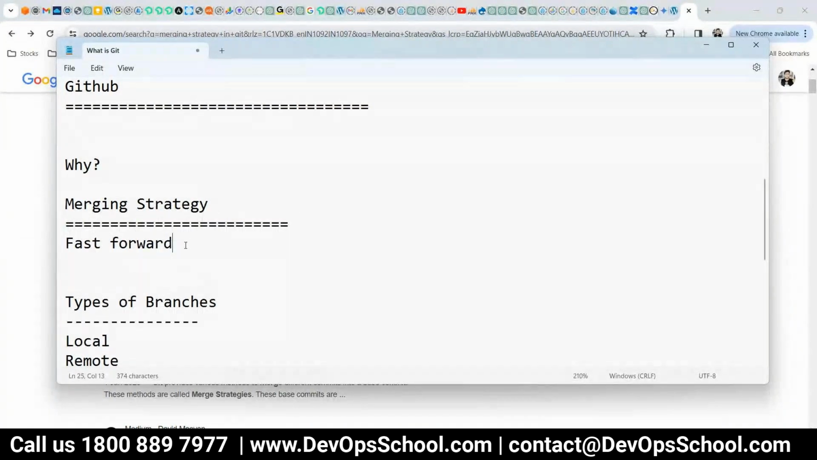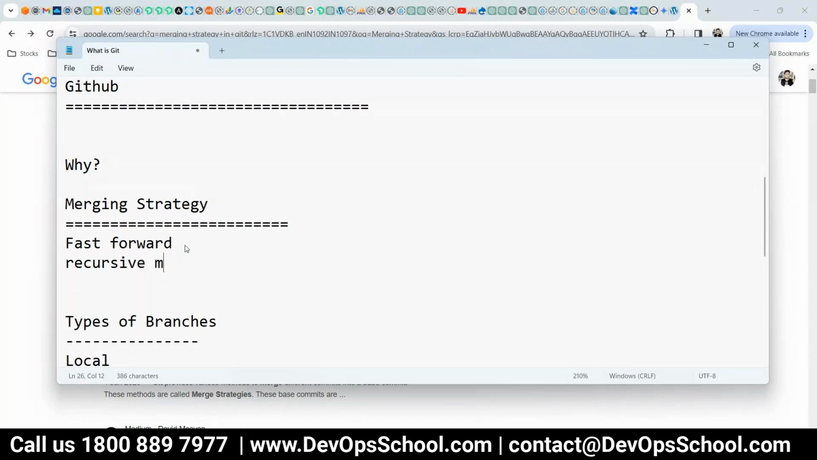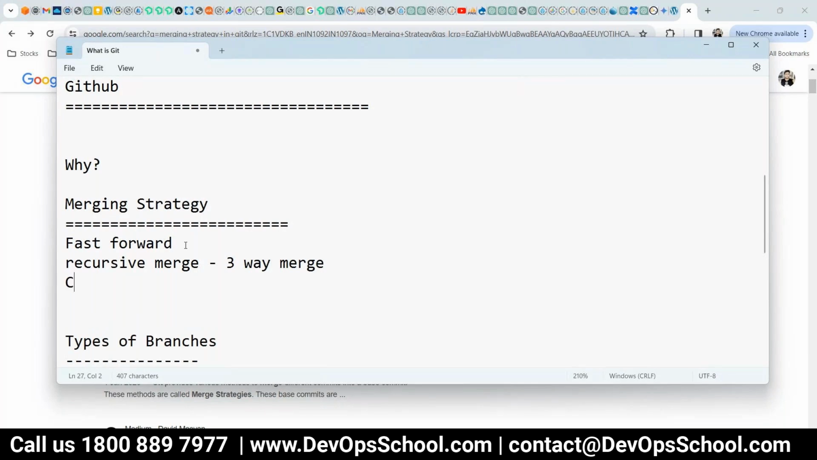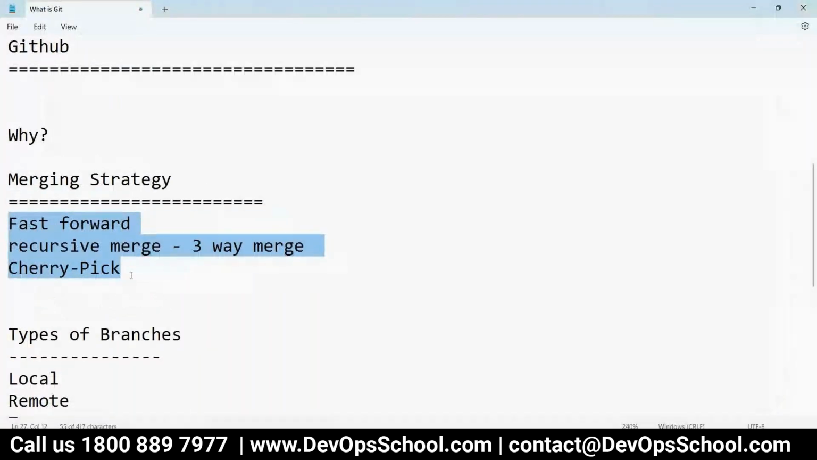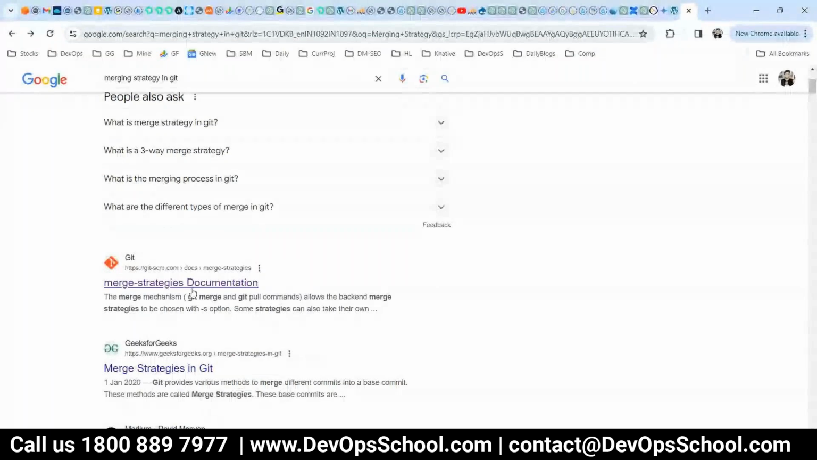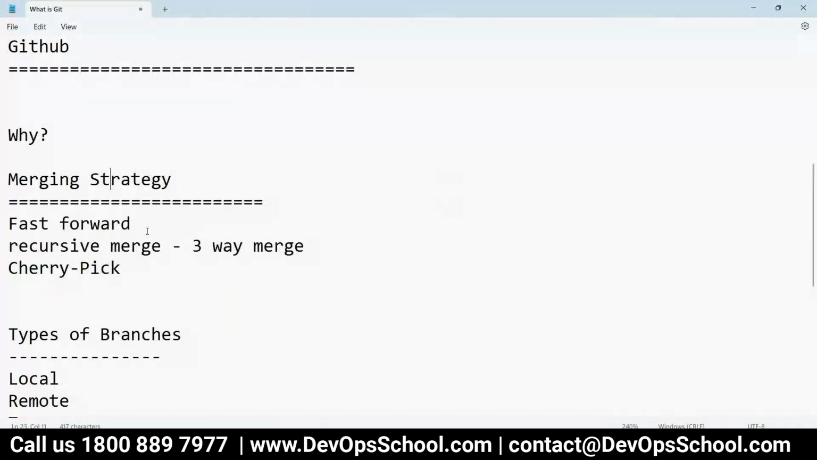The second one is recursive merge, which we sometimes call three-way merge also. And the last one which I'm going to teach you is cherry picking. This is my favorite. These are the three types of merging which you need to know, and 90% of the merges will happen with these until you have some special scenarios. Now, what is a fast forward merge? I just recall this is the default merge, so there's no need to teach it actually. I mean, you need to learn it, but it is the default merge.